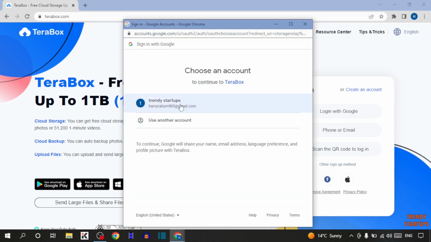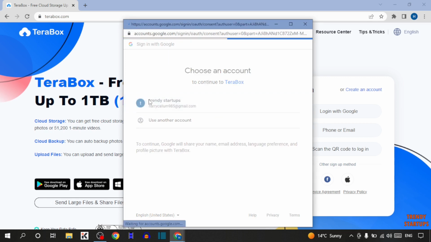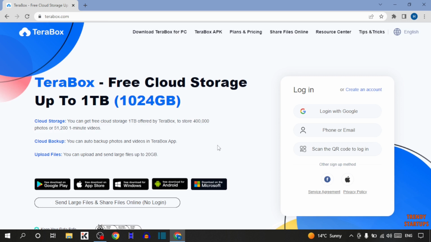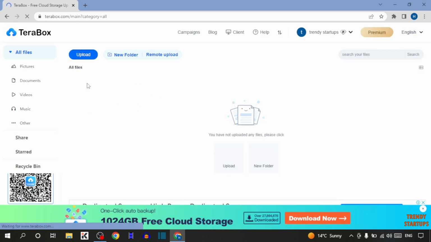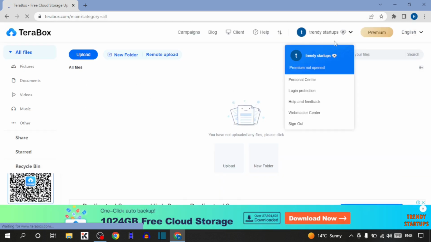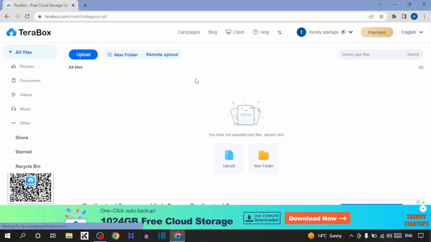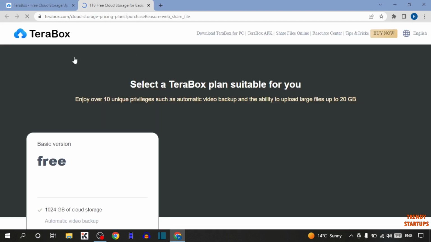From here you can select the account which you want to add. I'm going to select this account. So guys, here you can see our Terabox homepage, which means that our account is created. To check your storage, simply click on premium.